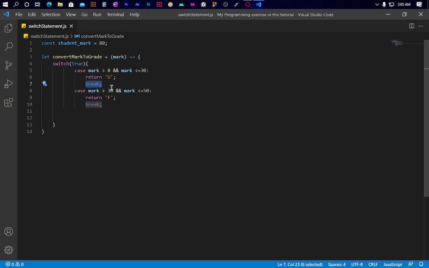Why do you have to break? Because if you don't break, it is going to read the following one, and it is going to continue returning this F. And if I include the third one in here, it is also going to read this one and then return this one.